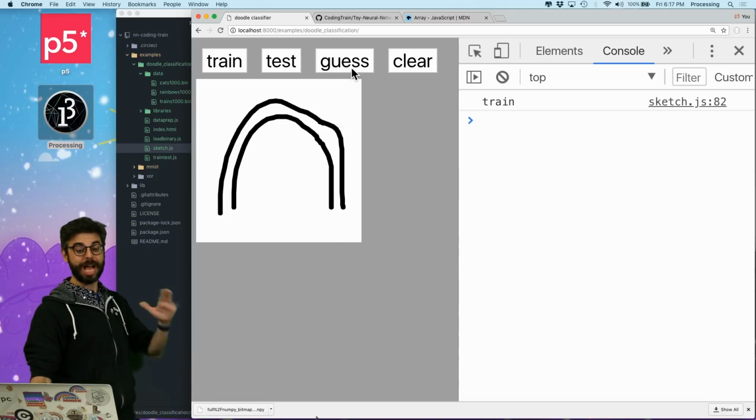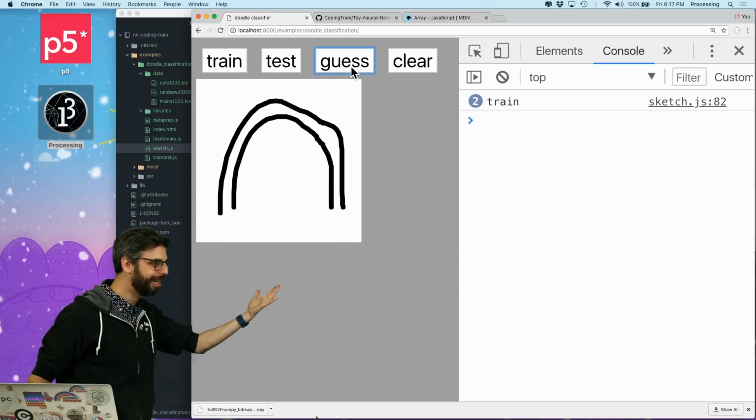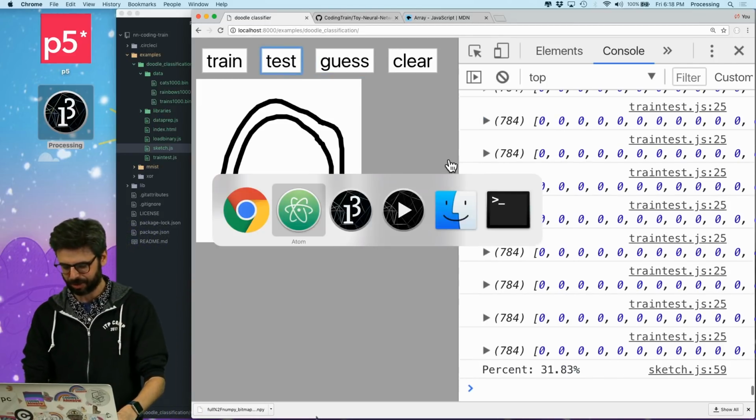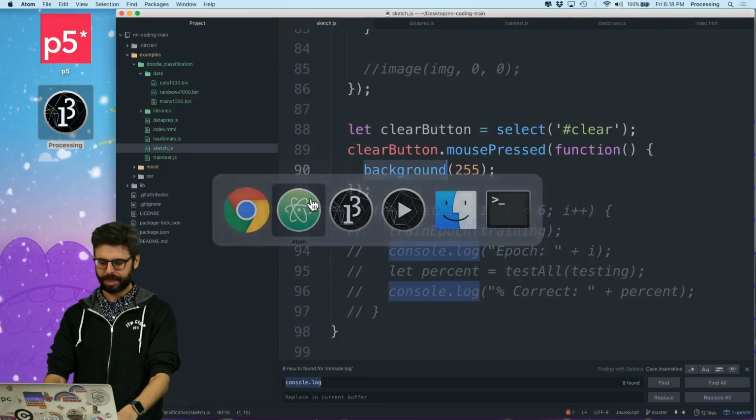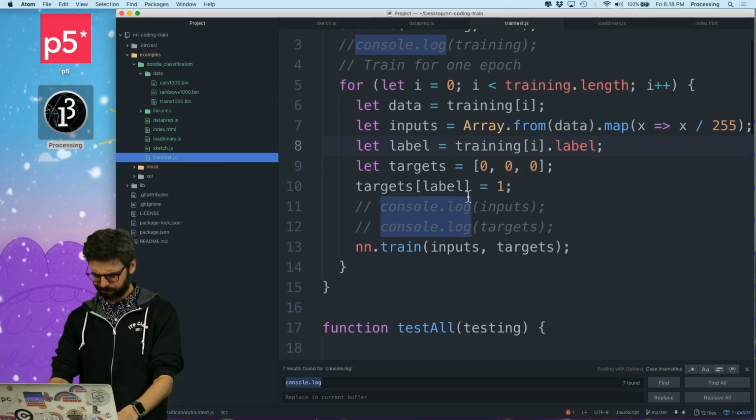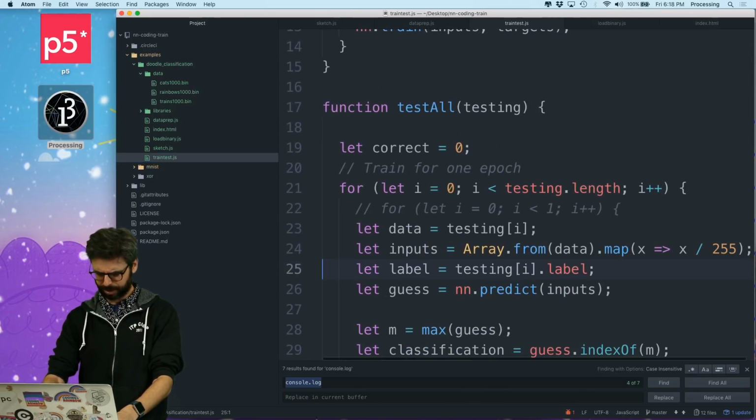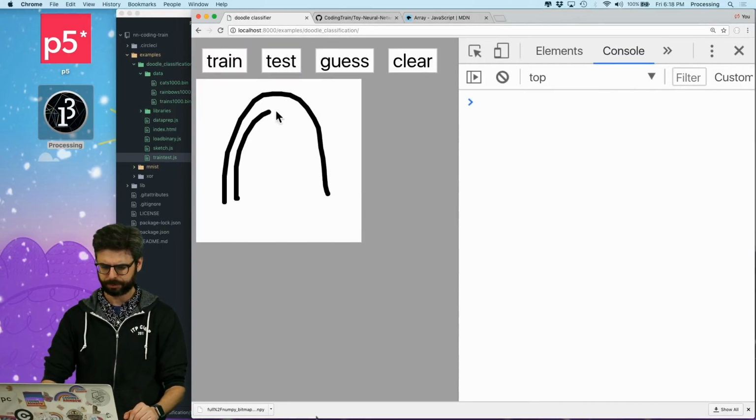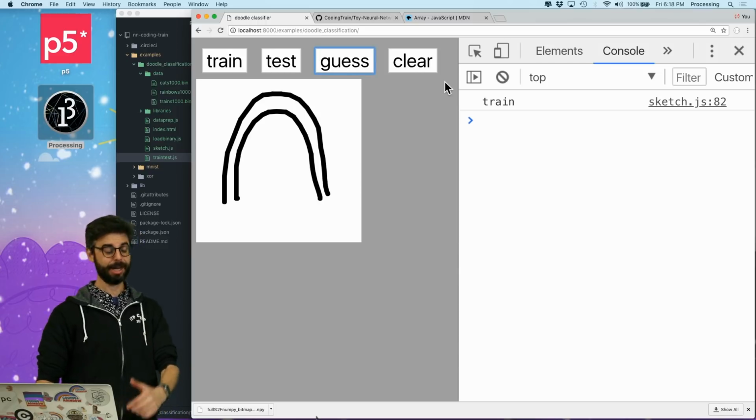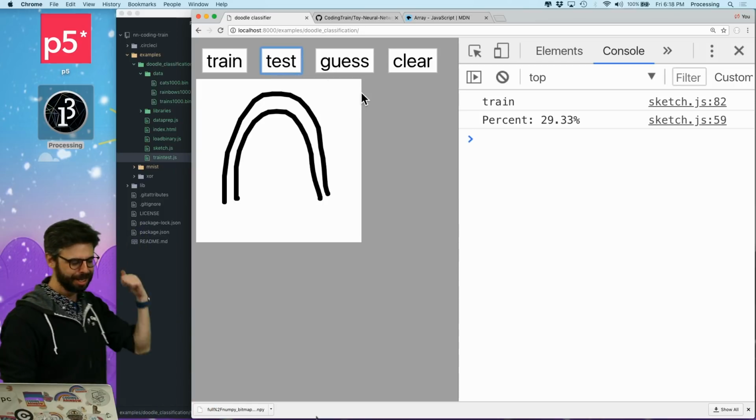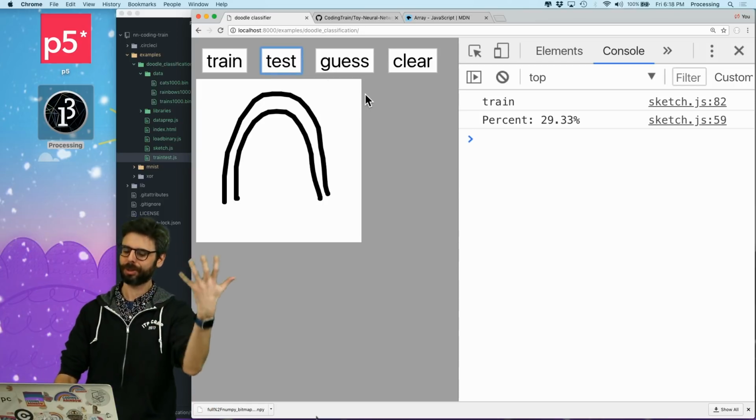Okay, so now, first of all, I haven't trained it yet. Let's guess. It still thinks it's a train, obviously. Let's test. Oh, I forgot to have that console log. 31%. I want to get rid of that console log in train test. Let's get rid of that. So let me start over here for a second, and let me draw my rainbow. And let me guess. It is, of course, a train, as it always is. Let's run the test. We got 30% right because we're just guessing.